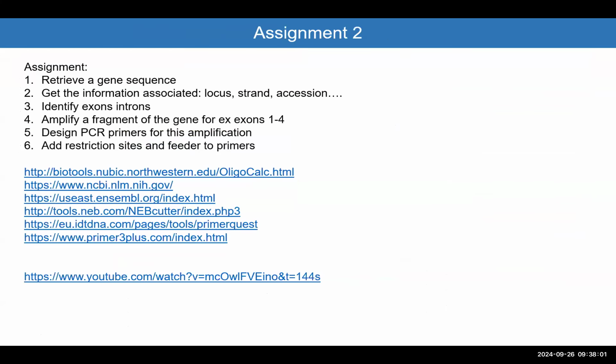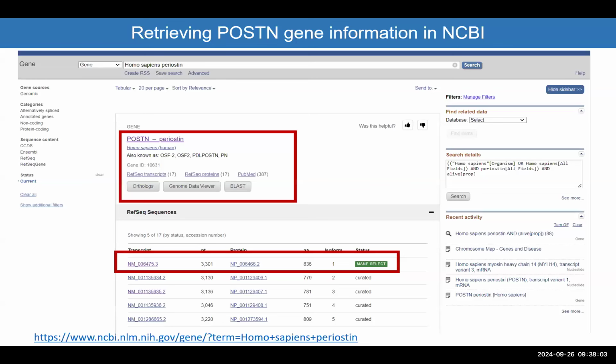Okay, so imagine you are choosing to find the sequences not on Ensembl. You want to go directly to NCBI. You can do that. You can go into the website and choose the gene. You have to choose the right genome, and you search for Homo sapiens, let's say periostin. In NCBI, there's a very good characterization.